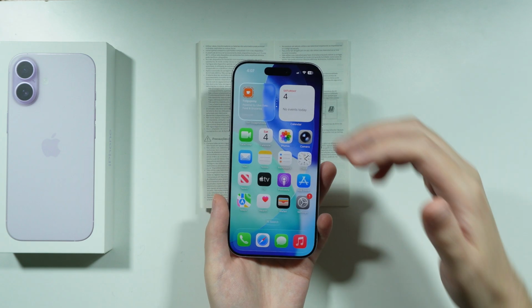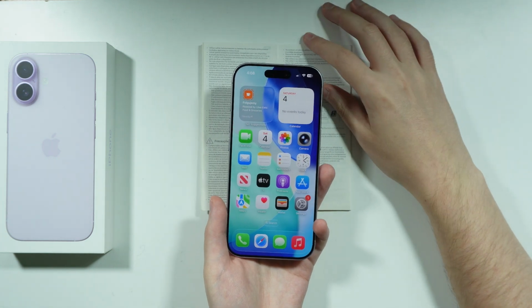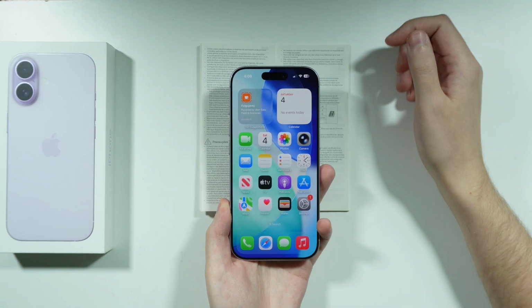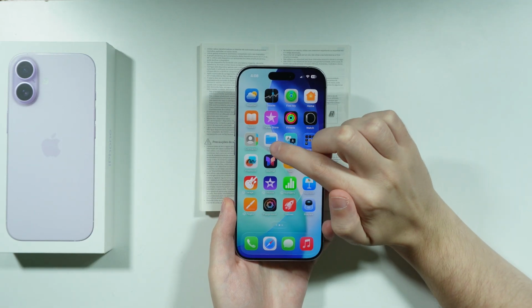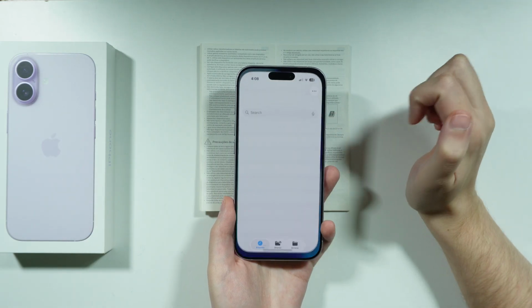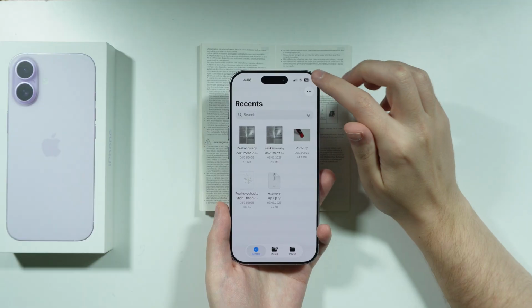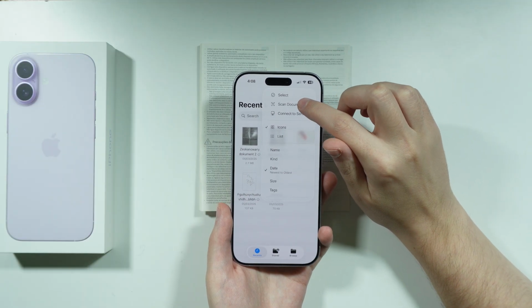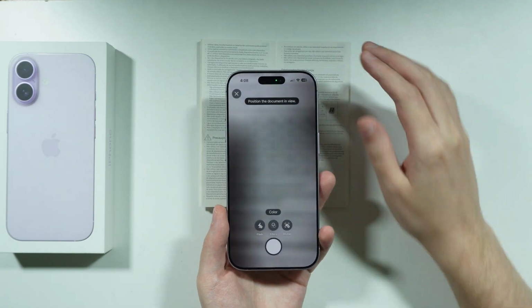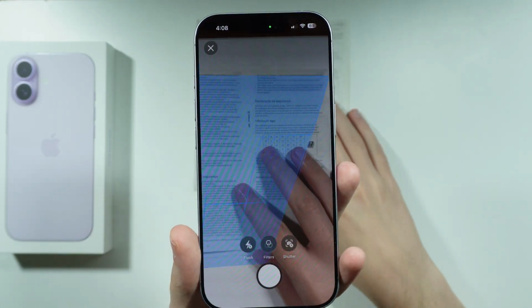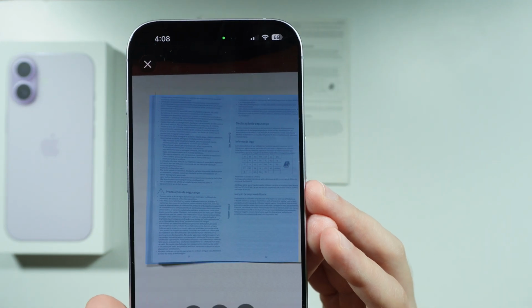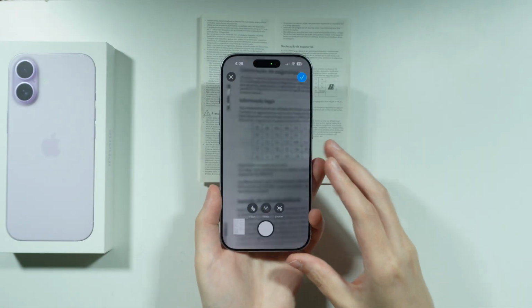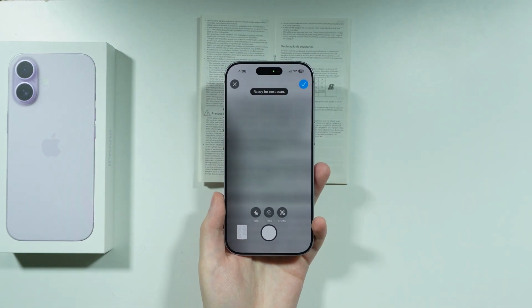If you want to scan a document on iPhone 17, then you have two pretty similar ways of doing so. For example, we can go to the Files app. Now we're going to tap on these three dots in the upper right corner, and then you should be able to find Scan Documents. Once you open this option, you can simply make sure that the whole document is covered, and your iPhone will automatically take the photo and scan the document.